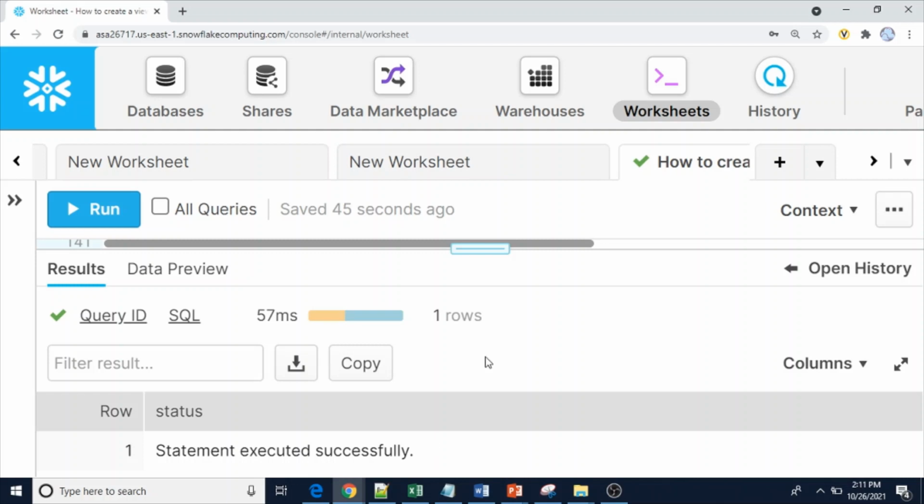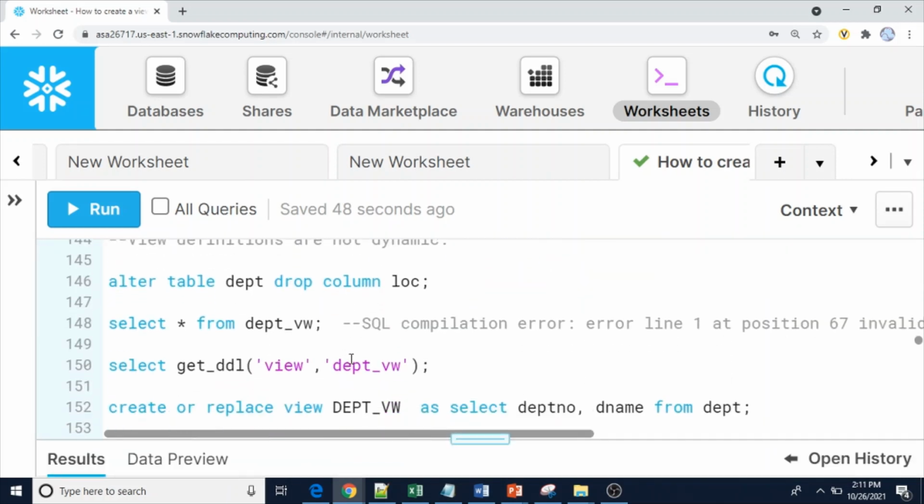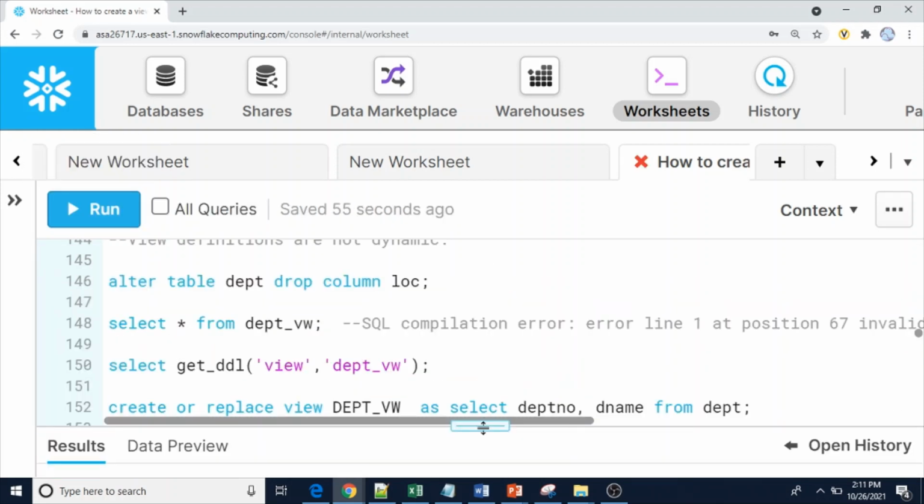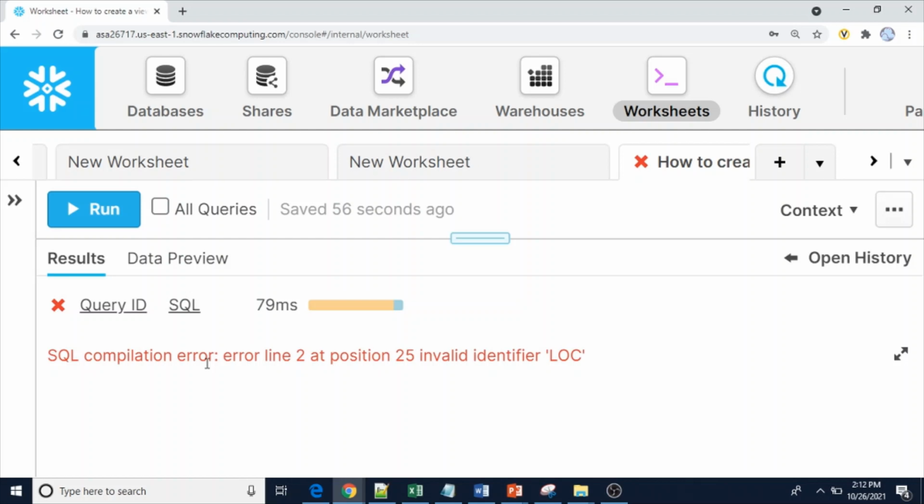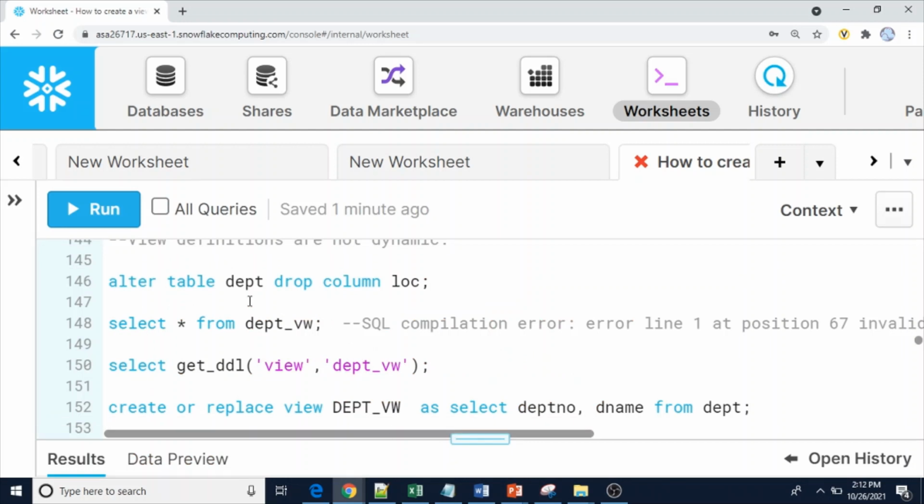Statement executed successfully. Now select star from dept_view. Here we get a SQL compilation error, error line 2 at position 25, invalid identifier LOC, because LOC is not there in the dept table. That's why we got this compilation error, invalid identifier LOC.